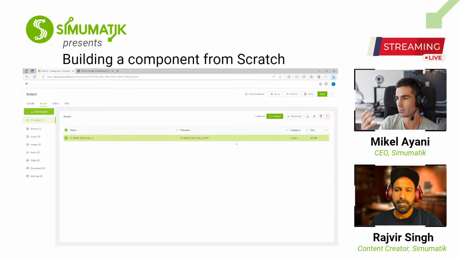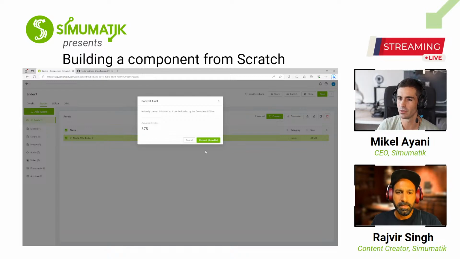It uses Simumatik credits. So if I click here, it will say you need to have 4 credits to do the conversion because we are using a service for doing this. It will save you a lot of time, mainly if you don't have Blender or another middle software to convert from the CAD to GLB. We can talk about the credits in a moment. All organizations have some credits for free, and you can buy more credits.